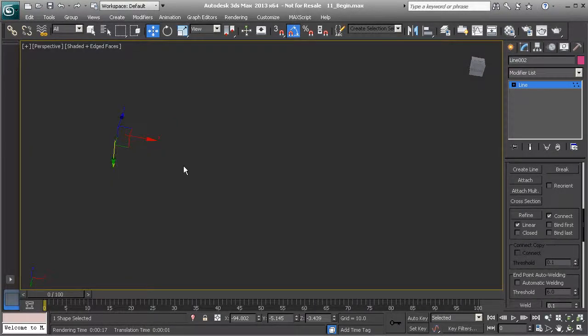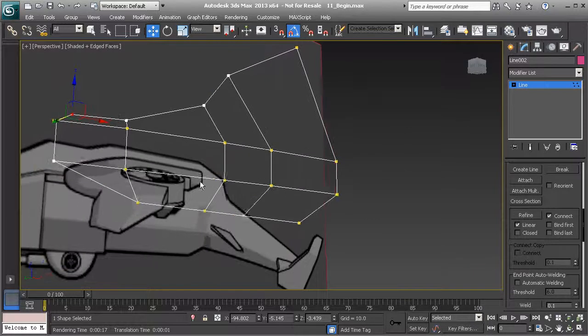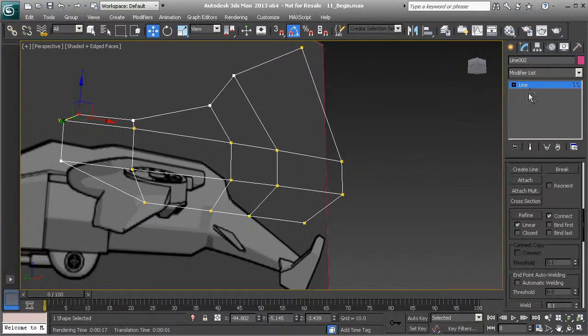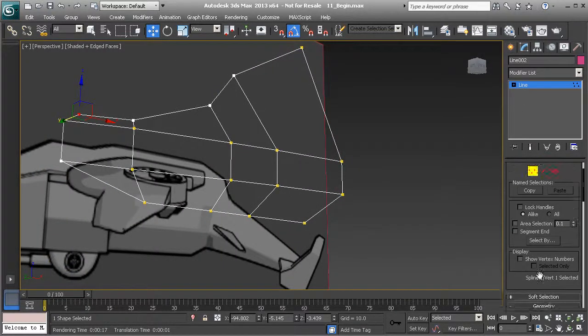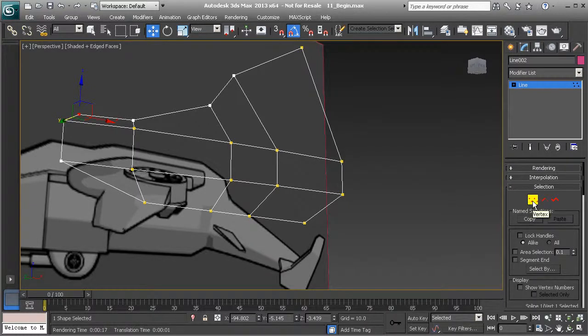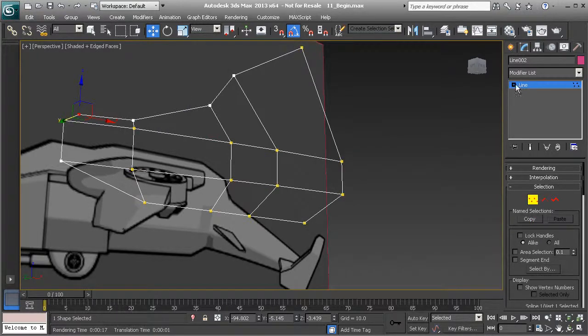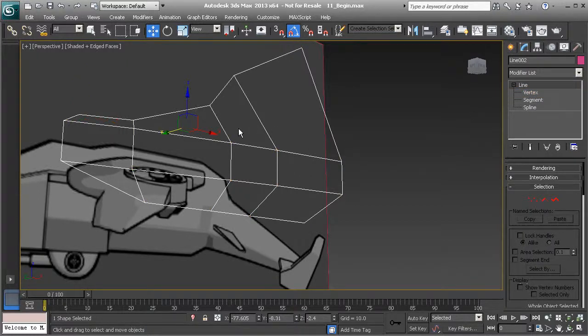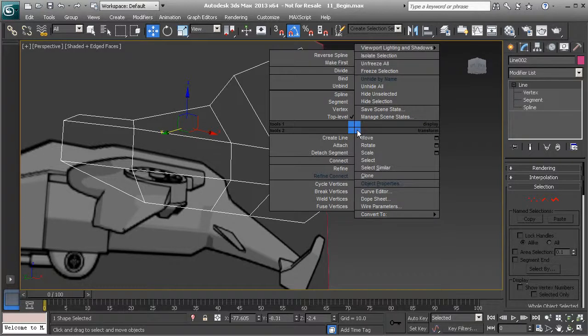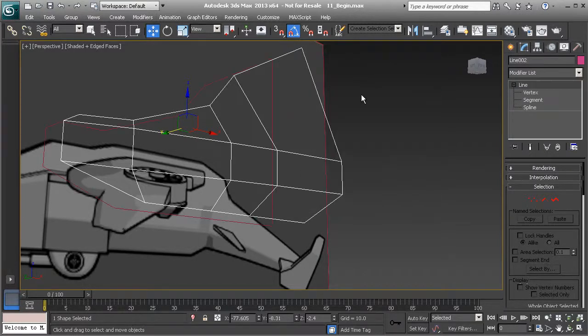So what do we do now? Well, what we need to do now is turn off vertex mode. We can do this a couple of different ways. We can click on vertex mode here, or we can simply click on line, and that will turn that off, or we could expand line and click on vertex mode here, and that will turn that off as well. Alright, so let's right click and unhide all.